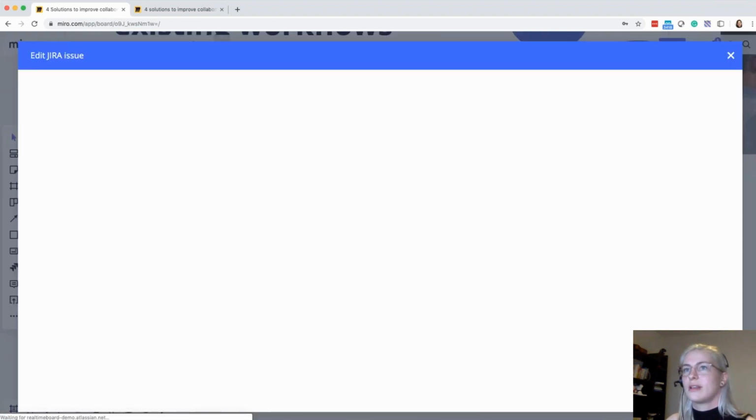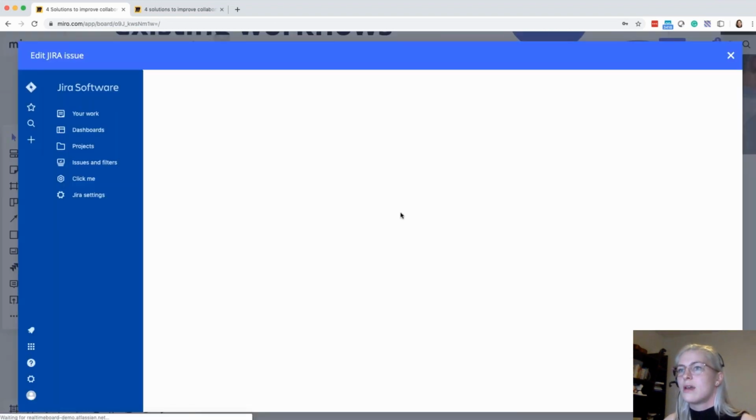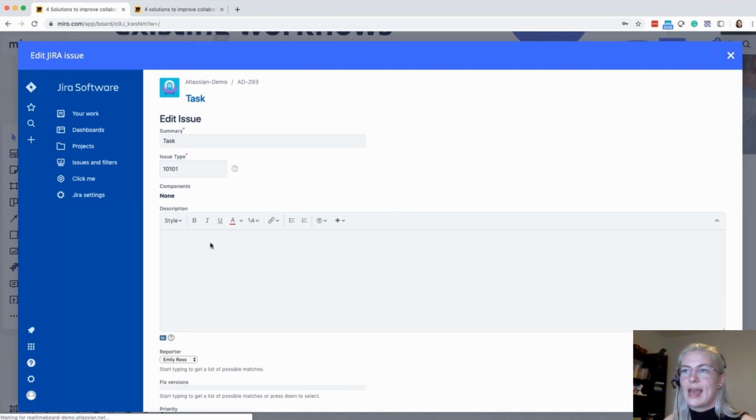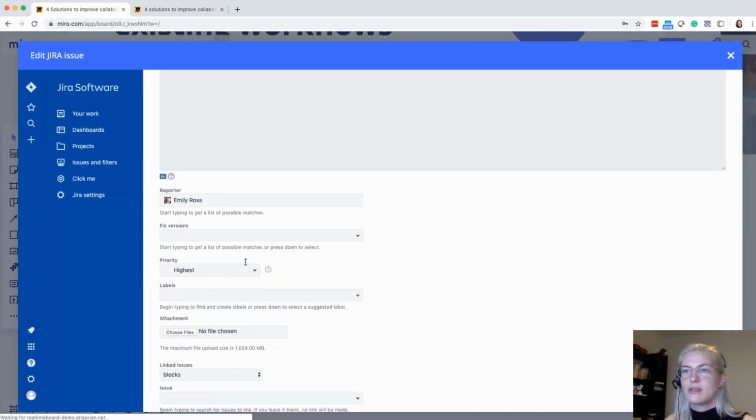If I wanted to make edits directly from the platform, I would just click on the source button, and I can add descriptions here. I can change the issue type. I can add labels, priority.